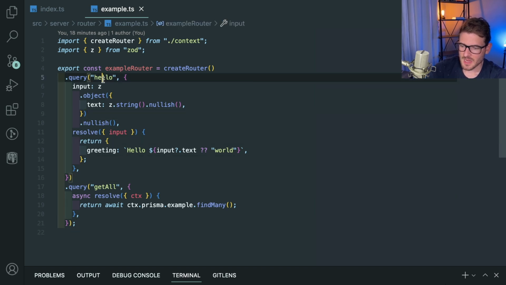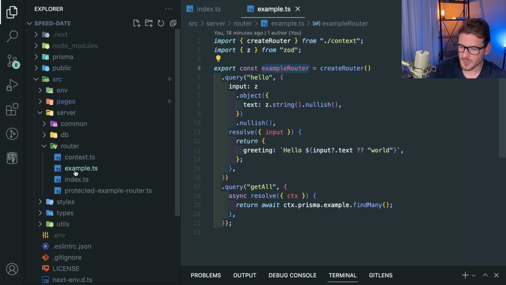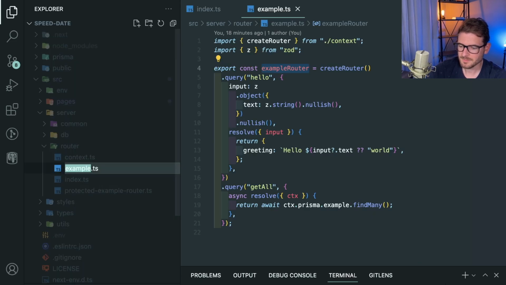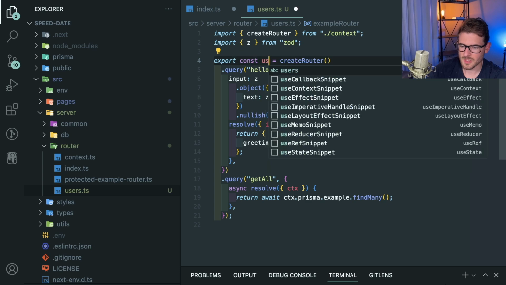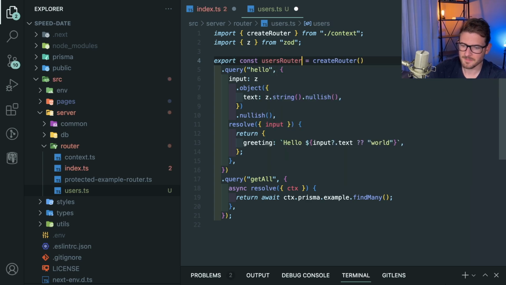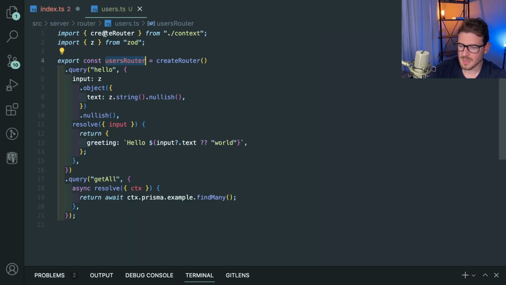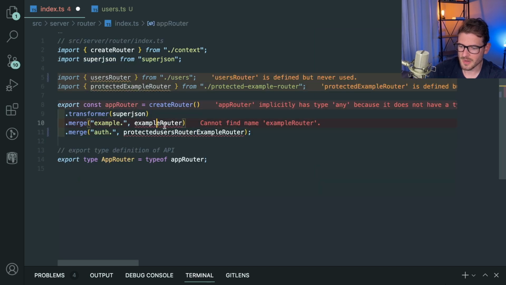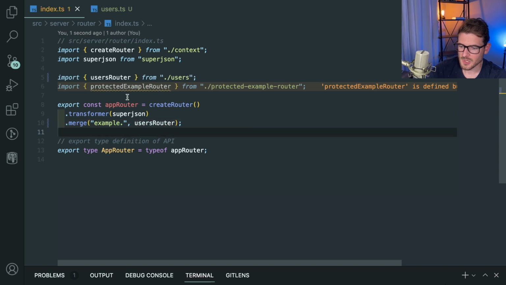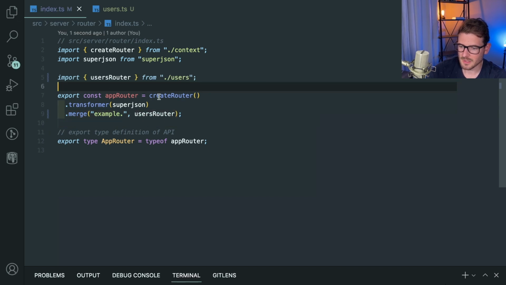So let's go ahead and I'm going to repurpose this example router. I'll just call it users, I guess. I'll call this users router. And inside of that main index file, I'm going to import that users router here. We're not going to use that auth router, so I'm going to delete that and clean up some code.